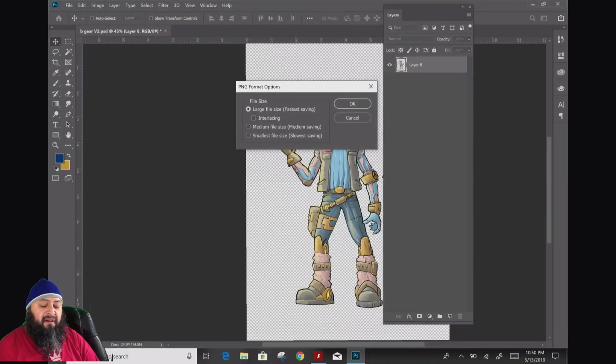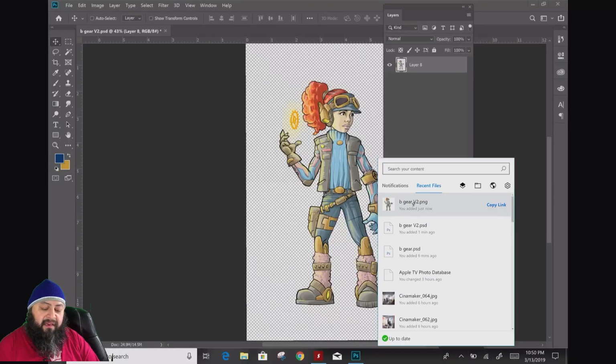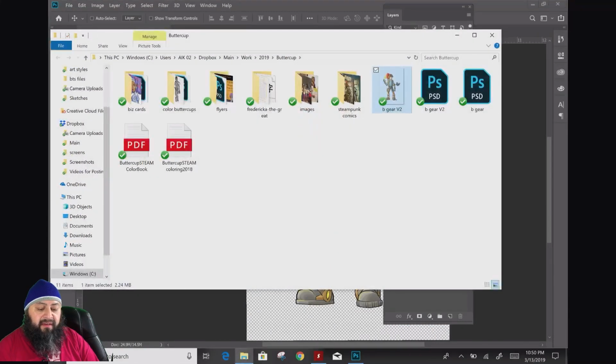It's going to ask you for a large file size, etc. Yes, of course. Hit OK. And now saving. Done saving. Let's look in the folder. Let's open up. I do everything through Dropbox, so now I can click on the folder, and there it is. B Gear version 2. I have the original B Gear that I brought in from Sketchable.